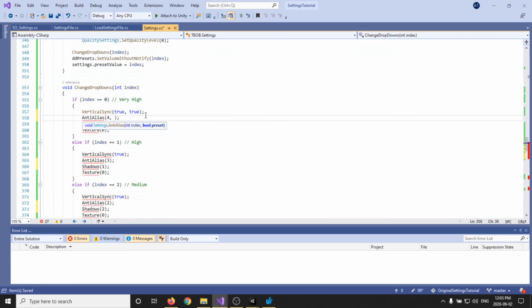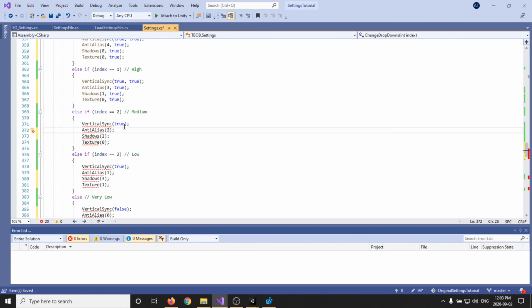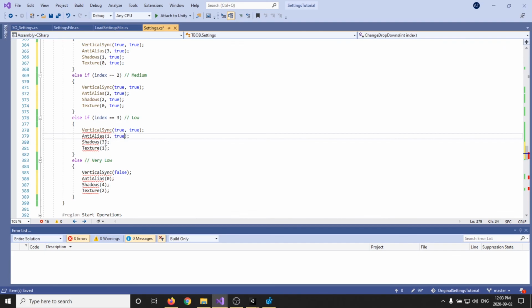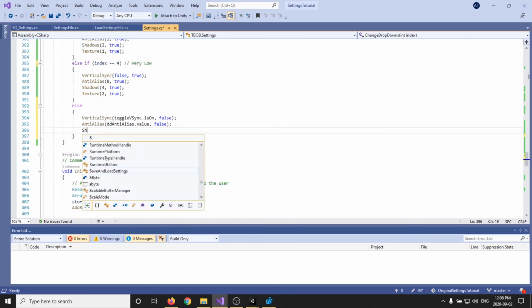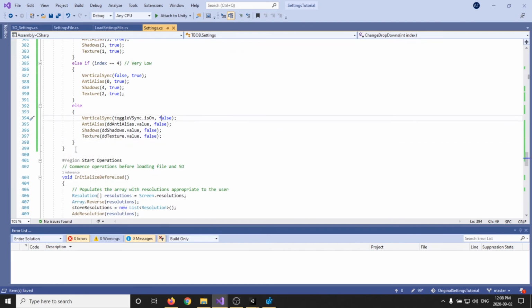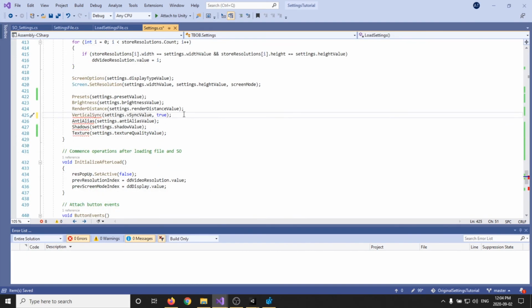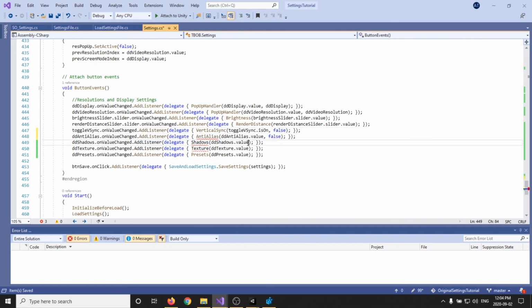We'll now finish up our change dropdown function with each of these function calls setting true, since these are presets. However, we'll send it as false for our custom preset and pass in the current dropdown values or toggle value to the functions instead. We also need to change the function calls in our button event and load function. We'll make them all pass in as false since these are not preset calls.